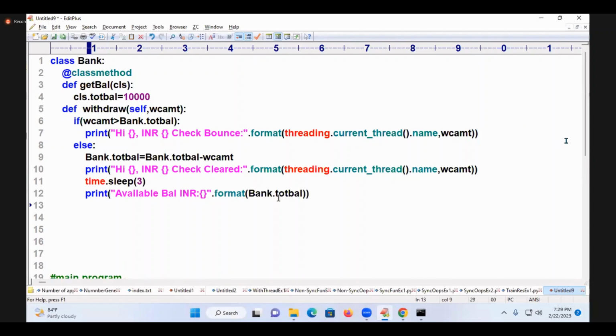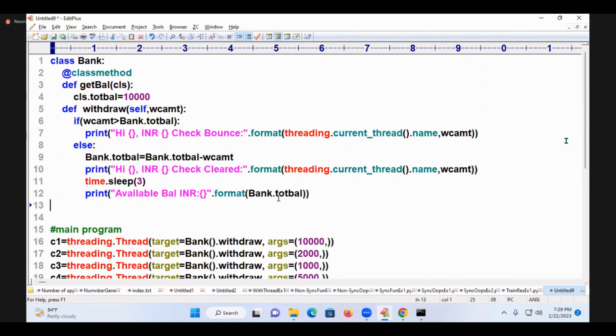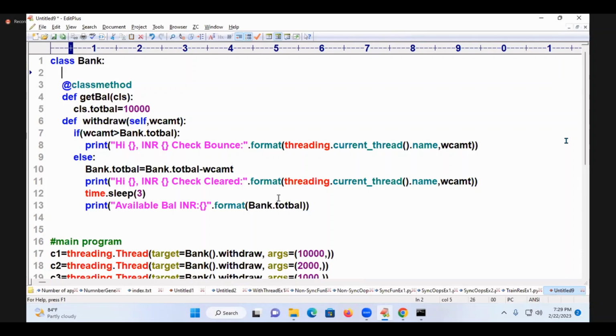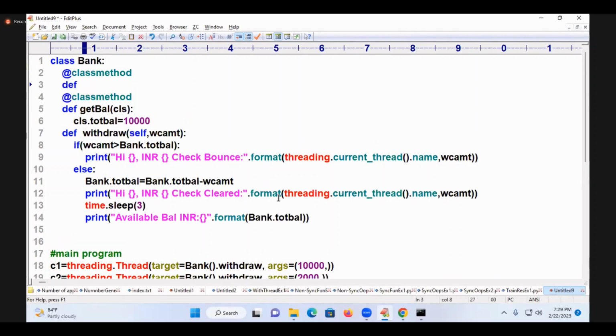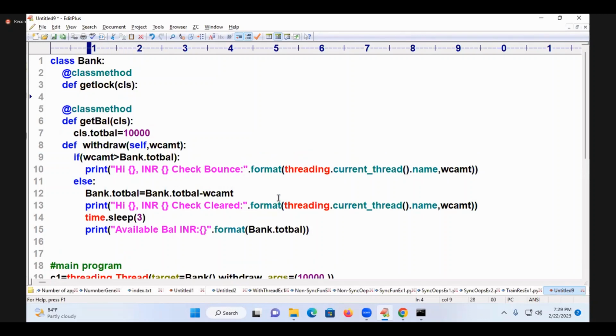Are you okay? Now coming to the point of it, how many threads are started? 4. Now I need to get this balance. Now I need to get the lock or not. How do I get the lock? Take one more class method, at the rate class method. Okay, what is this now? DEF get lock of CLS. Come on. Bank dot lock is equal to lock of threading dot lock.